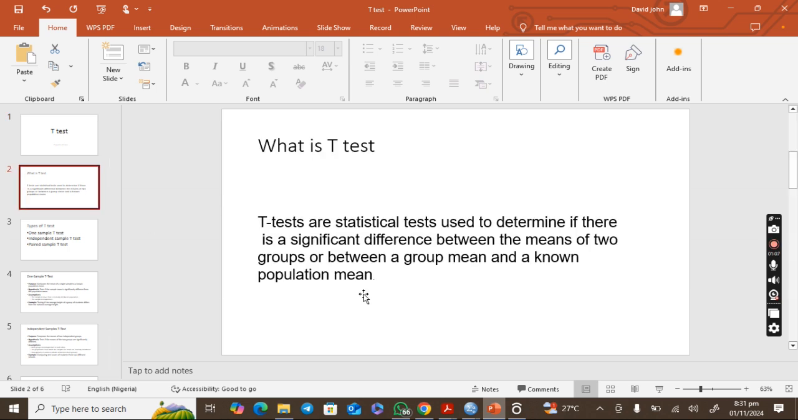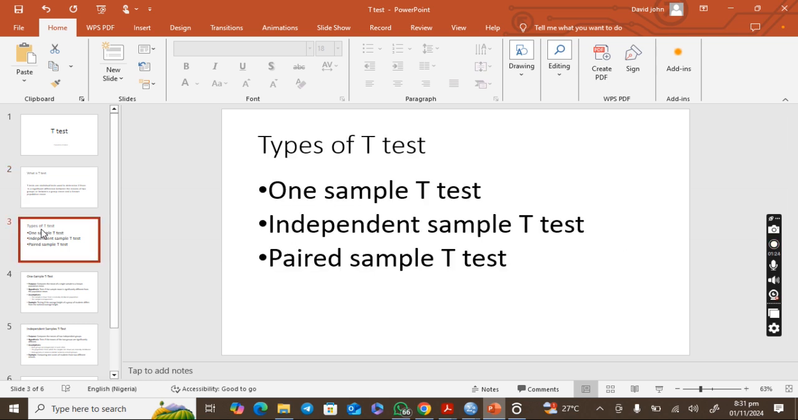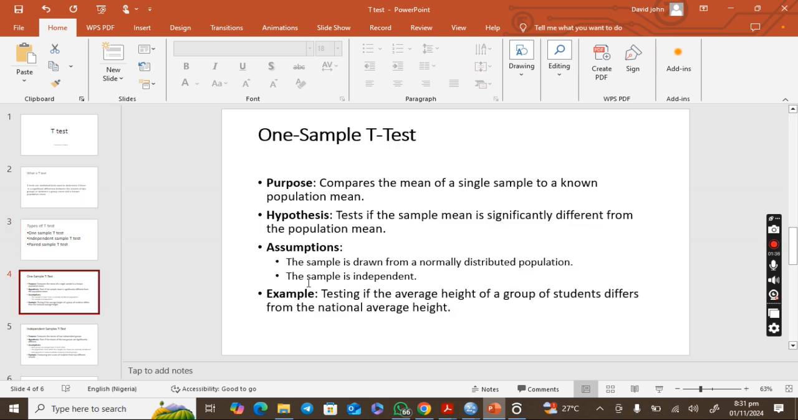So t-tests are statistical tests used to determine if there's a significant difference between the means of two groups, or between a group mean and a known population mean. Just forget about this. I want to explain the different types of t-test, then you understand what it means. The first one is one sample t-test, the second one is independent sample t-test, and the third one is paired sample t-test. So I'll go straight and talk about one sample t-test.